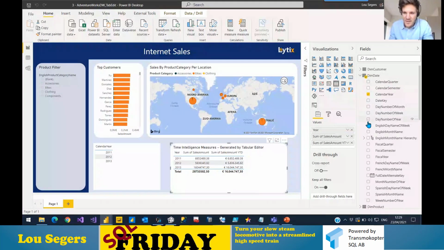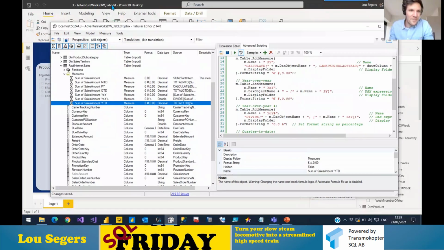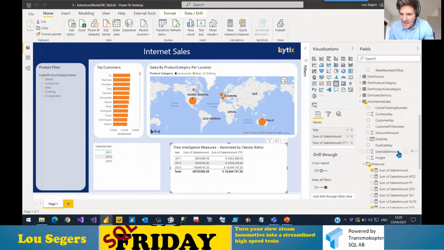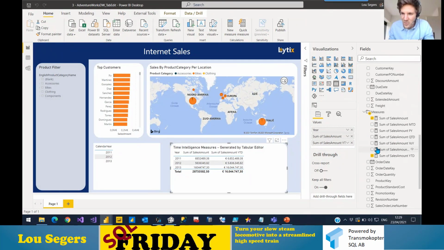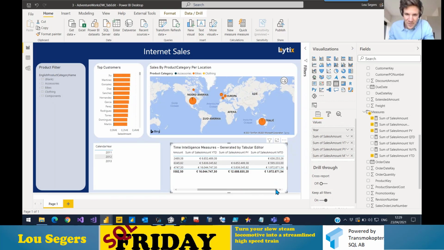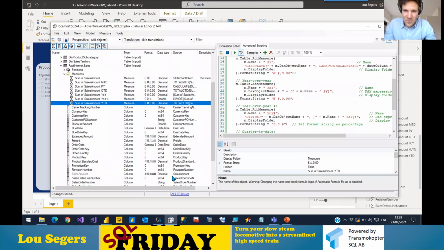And if we save it, of course, then we will have them available in our report as well, and you can all add them over here as well. So it's very, very useful that you use Tabular Editor. It will save a lot of development time on your end if you create your custom scripts in the beginning. Okay, great.